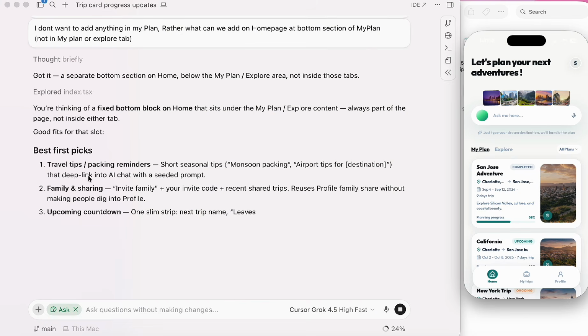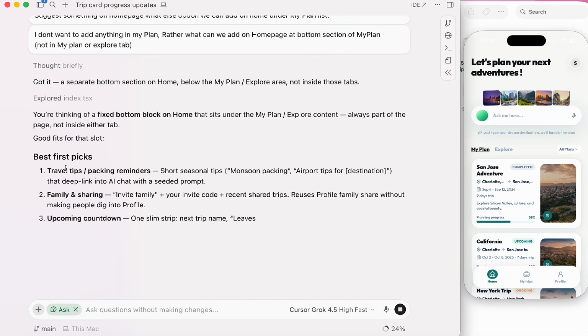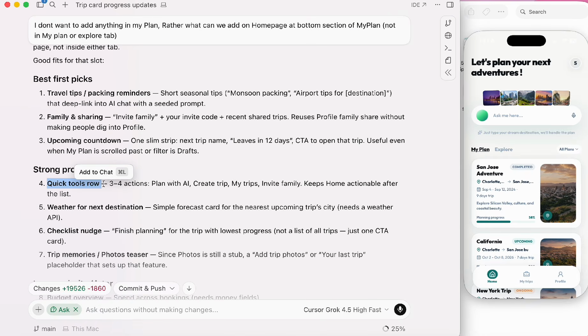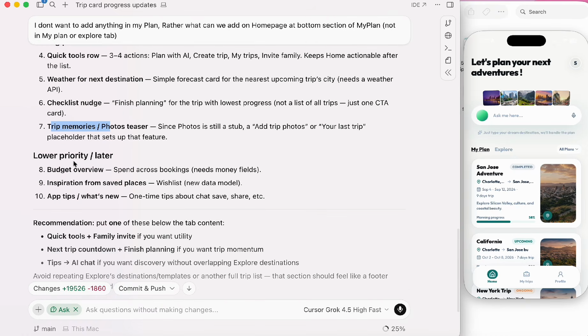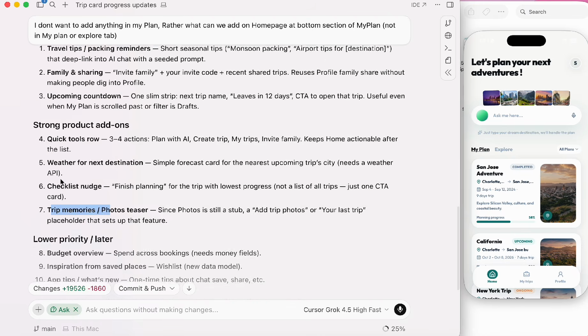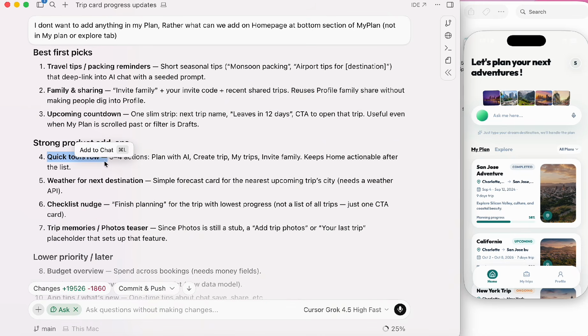So here, if you see, we got some tips like travel tips, packing reminders, family sharing, upcoming countdown. So something like that we can add. Or there is a strong product add-on like quick tools row, plan with AI. I think this is much better, quick tools row. Then weather for the next destination, or checklist, or trip memories, photo teaser. So that is also an option we have. Then we have low priority. The recommendation is I will definitely go with the quick tools row.